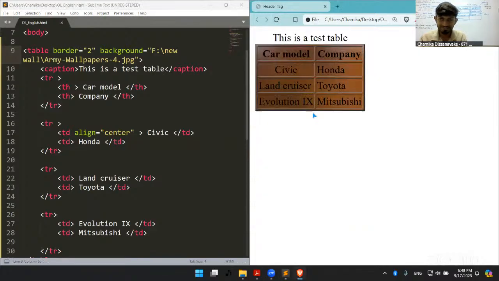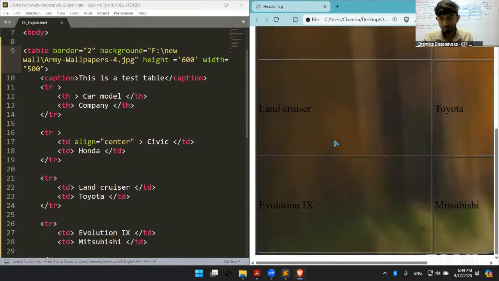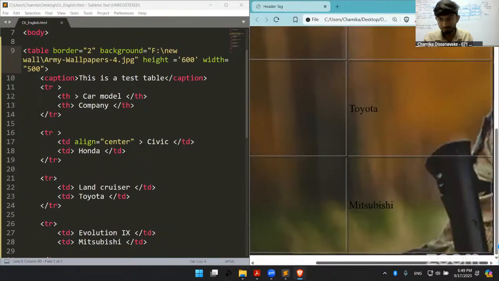Actually, we cannot see because the table is very small. Okay. So, no, I think you cannot see because, yeah. Let's change the size of the table. 600. 500. Yeah, it is not enough, no? Yeah, it is also not enough.